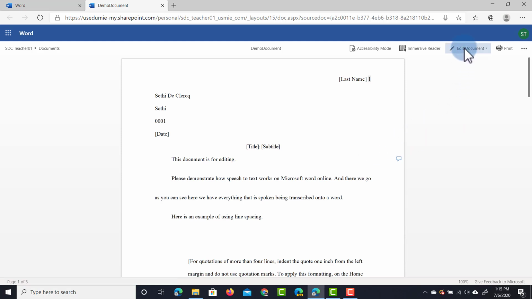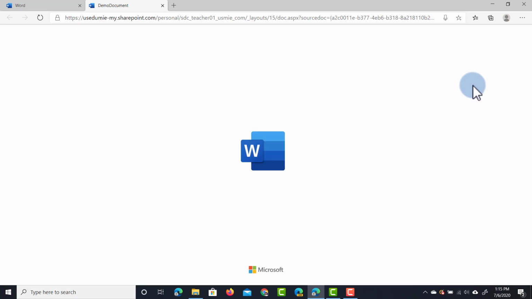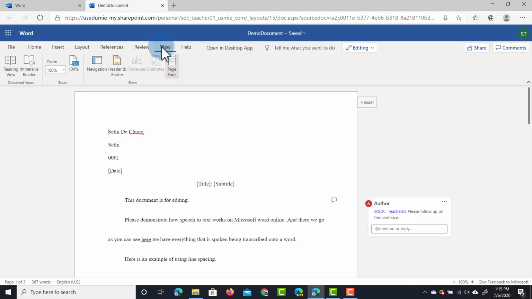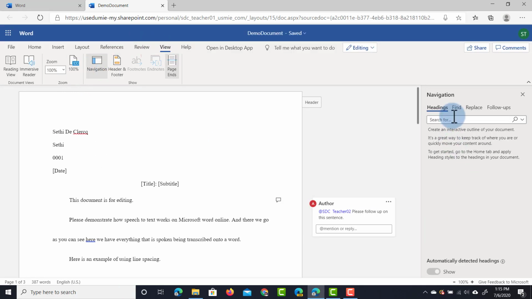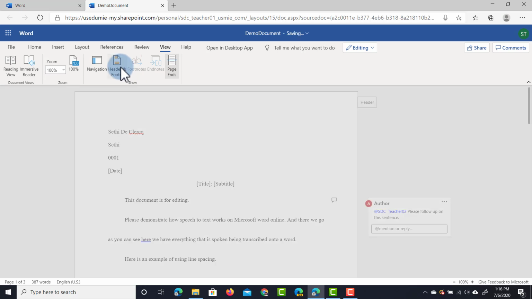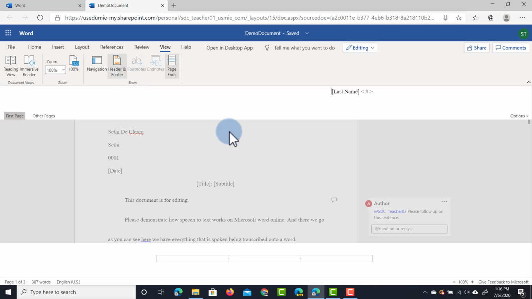We're going to go back into edit document and then edit our document online. Back to that view window. So here we have the navigation, where we are able to quickly look for the outline of our document. We can find and replace words, and we also have our header and footer. Now the header and footer can be added right here.